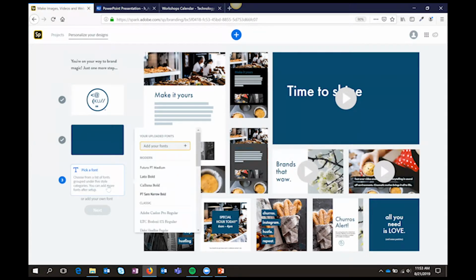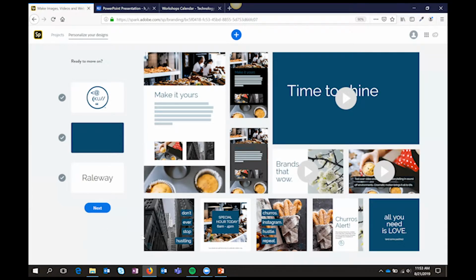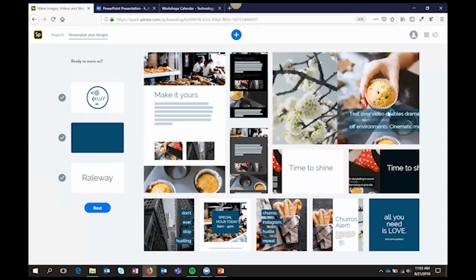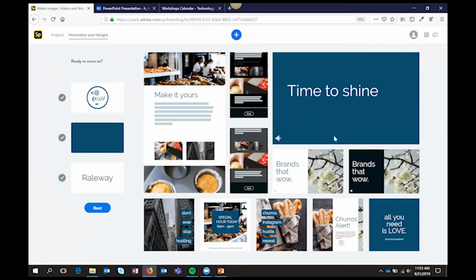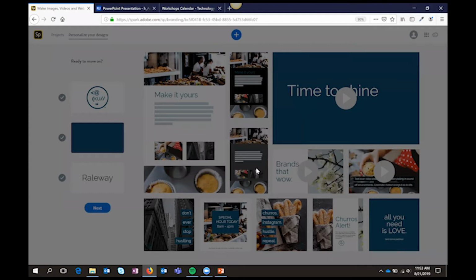And then you can pick a font. So if you already own Chronicle and Gotham, which are the university fonts, you can add them here. If you don't, this one does contain Railway, which is a university option that's a replacement for Gotham, I believe. So it does have Railway for you to create your font. And you can see when I start to do that, it creates these custom brands for me with the color that I've chosen. So what I choose next, I can give this a brand name and say make brand magic.